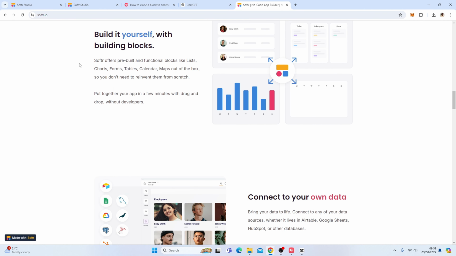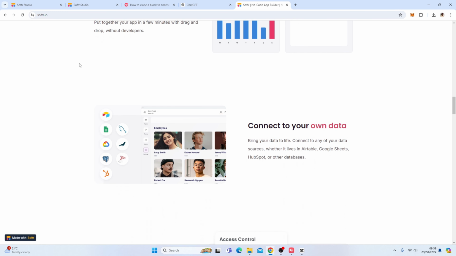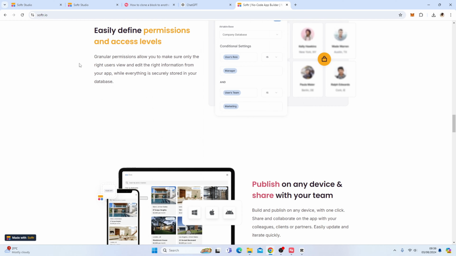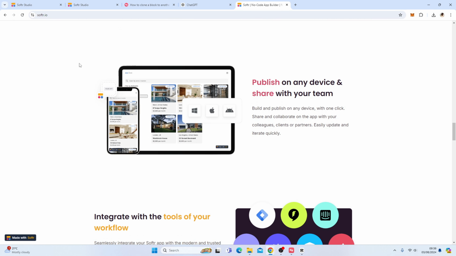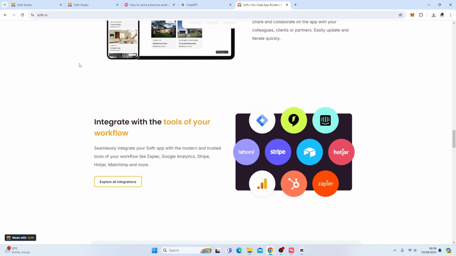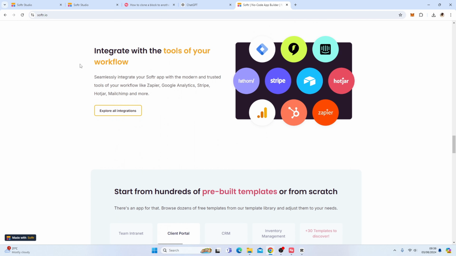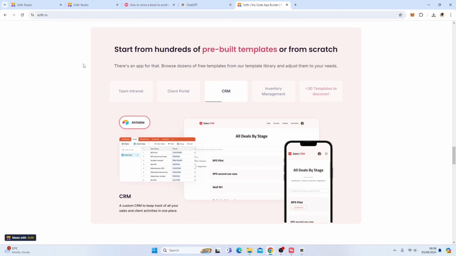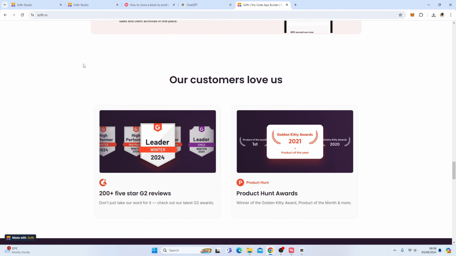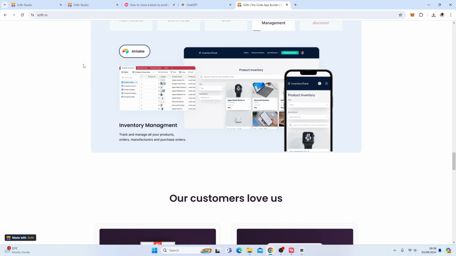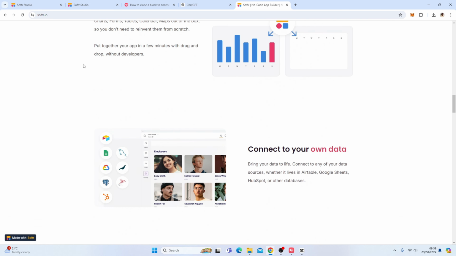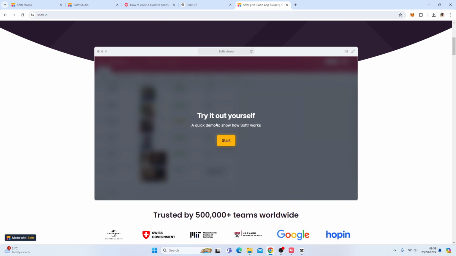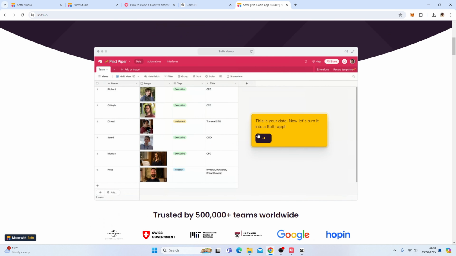Softr is an incredible no-code platform that empowers anyone to build web apps and websites without writing a single line of code. It's perfect for entrepreneurs, small businesses, and even developers looking for a quick way to prototype ideas. With its user-friendly interface and powerful features, you can create beautiful and functional web applications in no time. Whether you're looking to build a membership site, a client portal, or an internal tool for your team, Softr has got you covered.